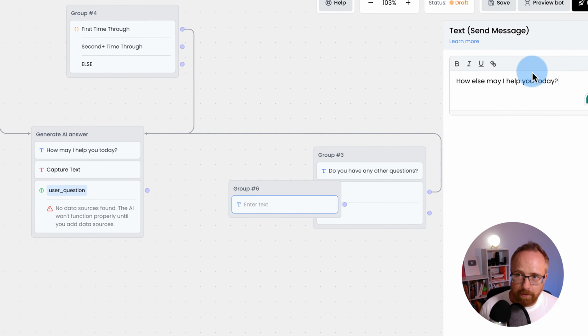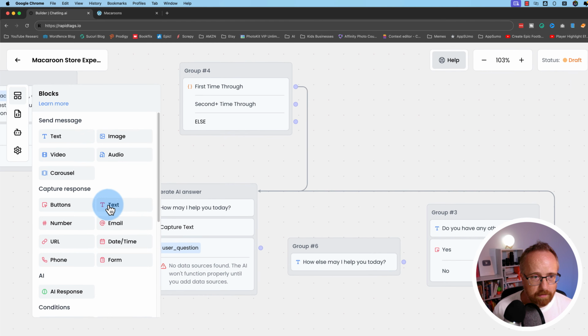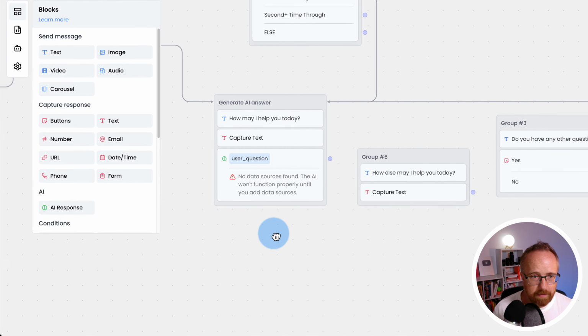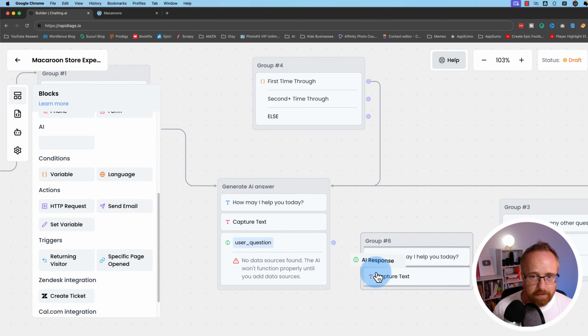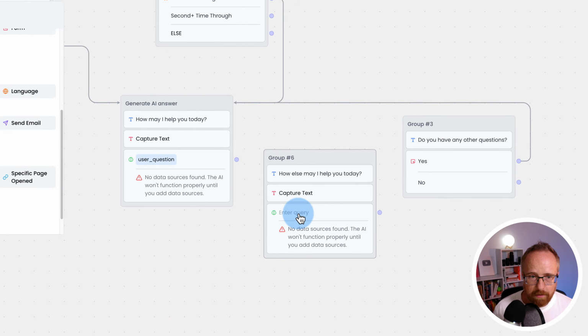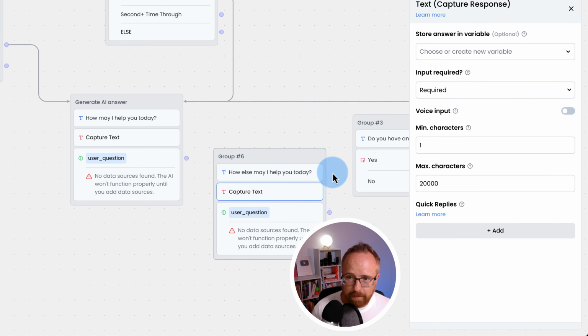So let's just recreate this block. This is going to say, how else may I help you today? And we're going to capture text. Put that right below there, capture text, and it's going to be the exact same setup as this. I'm going to add AI response. We have to enter the question here, which is going to be user question, which is the variable that this is going to be set to.